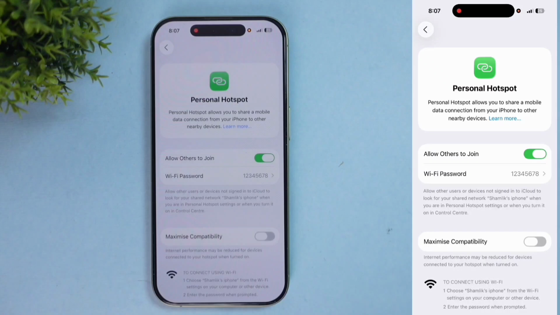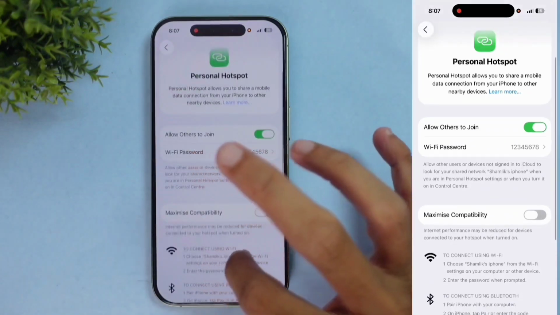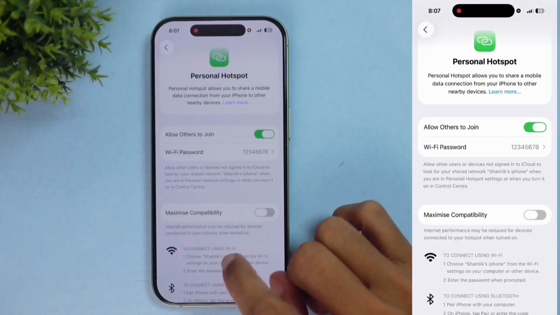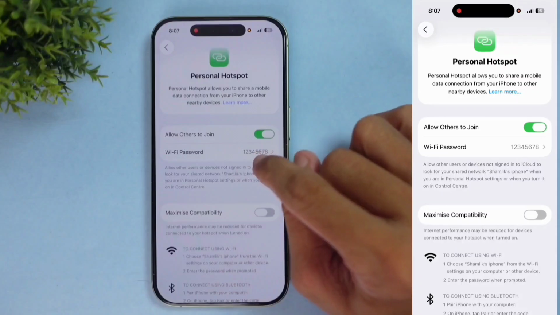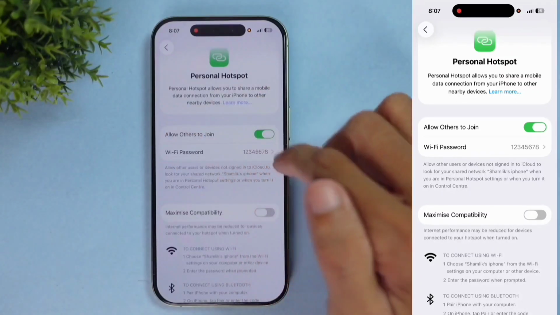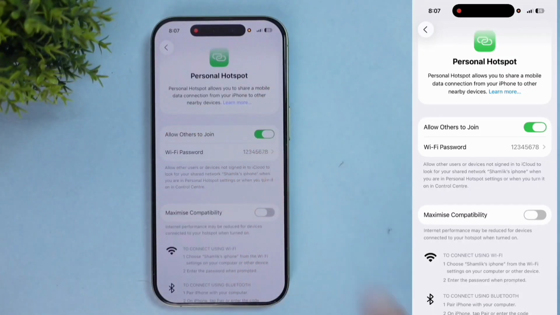Now, on the other person's phone or computer, they just need to turn on their Wi-Fi. In their Wi-Fi list, they'll see your device name. If you're not sure what your device name is, you can see it right here. They just tap on your device name, then enter the password. You can see the password right here on your screen. Once they enter this password, they'll be able to use your iPhone's internet data on their phone or PC.